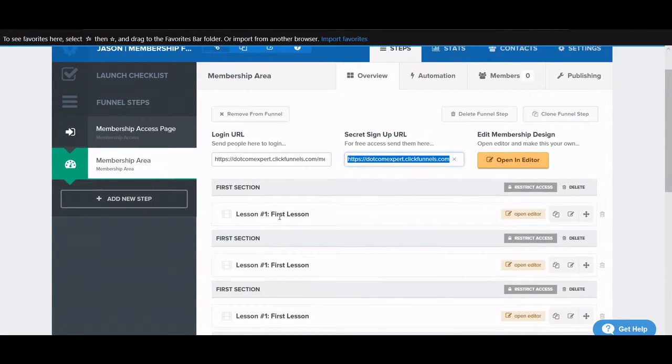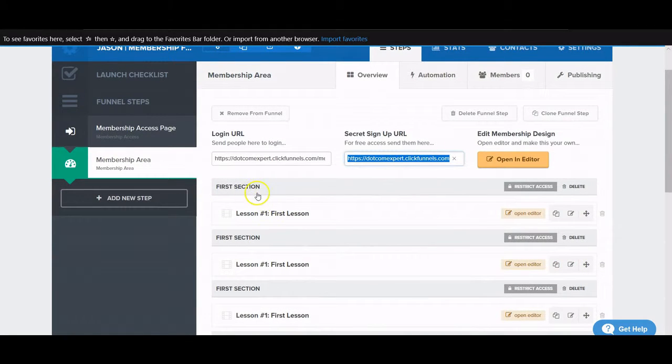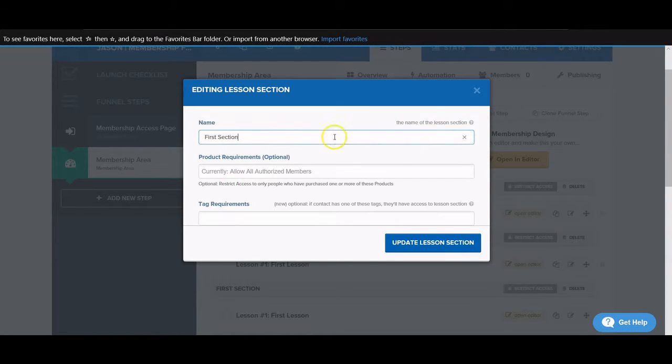Now, when you're ready to start filling this membership area with content, you have to remember a section is a container for lessons. So let's just say your first section is your welcome section. Okay, so let's just rename this welcome. How I got to this is I just double clicked on the words first section. Product requirements.